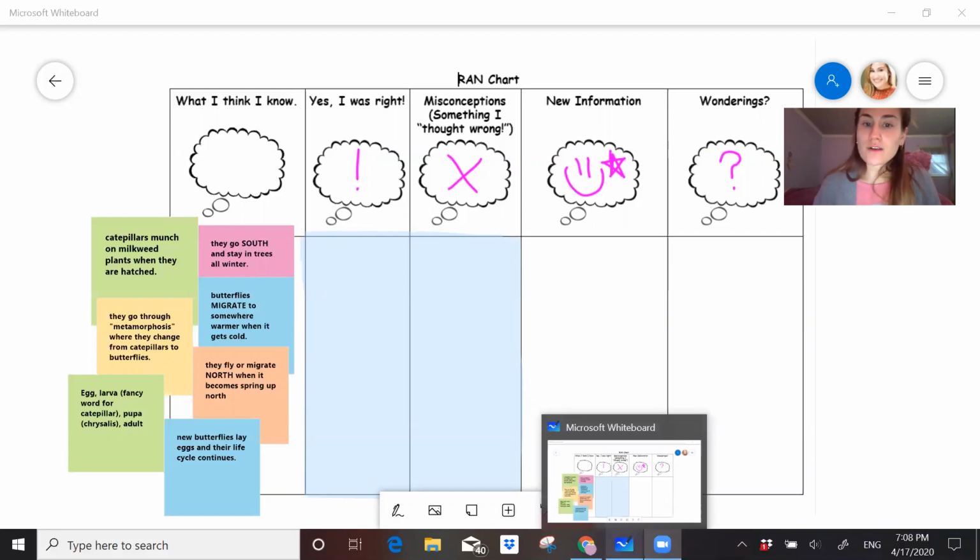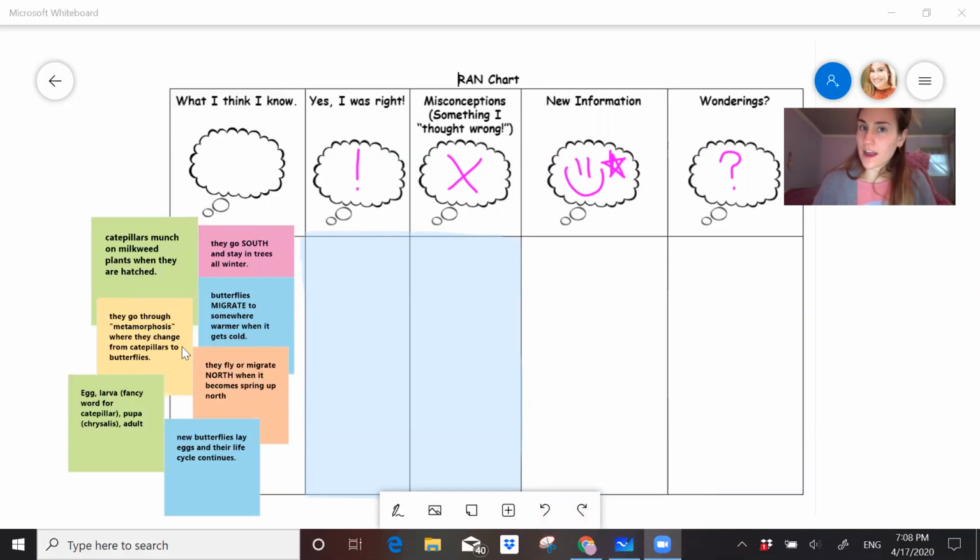So boys and girls, we are going to start by reviewing the post-its that I have already created for us, doing a little review of that Scholastic News article, and then reading our new article. So let's read what I have written down first. First one up is the pink. They go south and stay in trees all winter. Butterflies migrate, or they travel to, somewhere warmer when it gets cold.